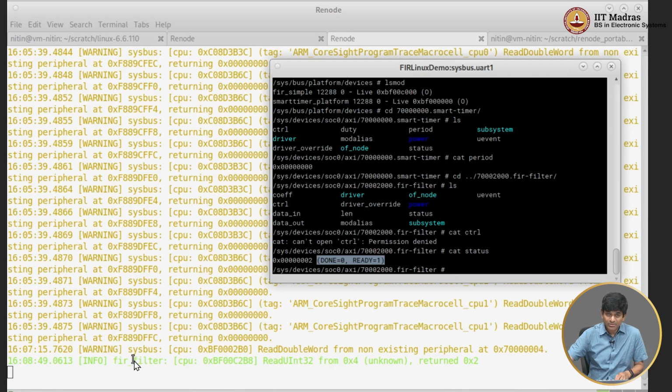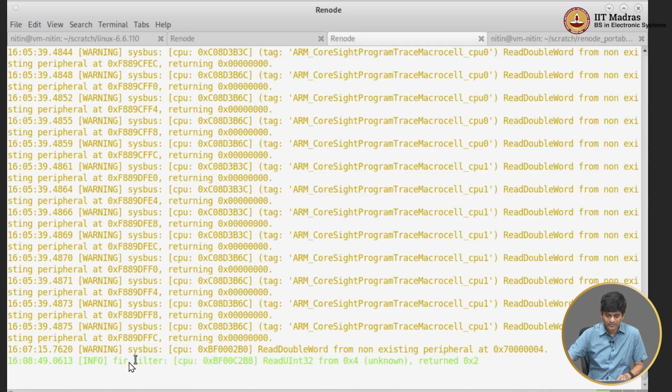You will also notice that because I had turned on the logging, there is this message out here at the bottom which basically says somebody tried to access the FIR filter peripheral and there was a read uint32 from this offset which returned the value 2, which after all was what was printed out. But the interesting thing is, look at this, it says CPU and it shows some strange address out here. Now what does this address correspond to? This is the kernel virtual address, which we get from ioremap.